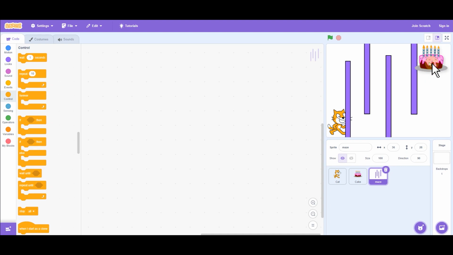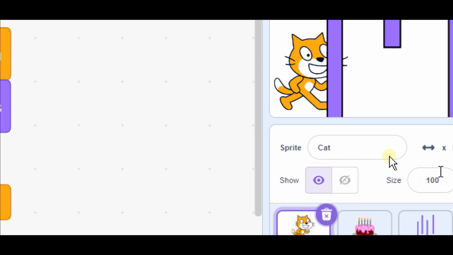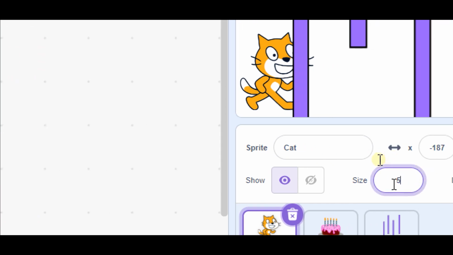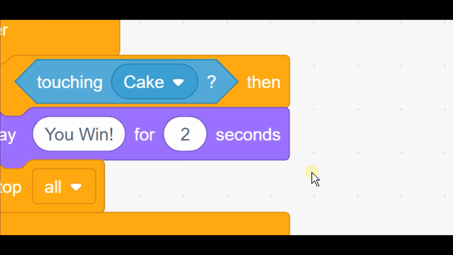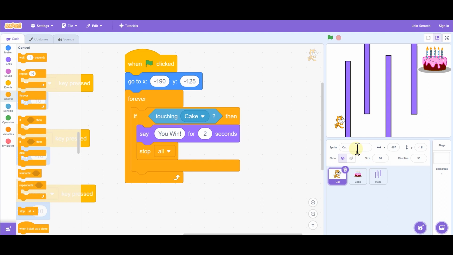Now, if I look at the cake and the cat, the cake kind of fits in, but the cat's too big. So I'm going to resize the cat. I click on the cat, go to size here, and change that to 50. There we go, that's now at 50. So I can move the cat back down to here and start to try moving around. Now there is a slight issue.